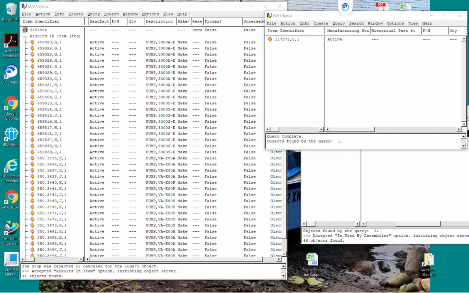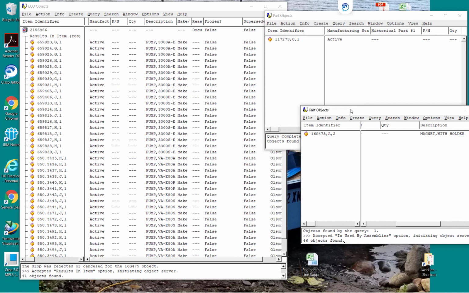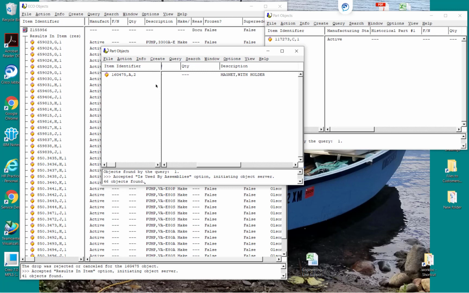Okay, I'm back. I have removed 117273 from all these assemblies. I'm going to replace it with 16G475, which is not the same part number I said in my first video, because that was a vendor part and it wouldn't let me drop it on the assemblies. So now I'm going to drag and drop it onto each one of these.